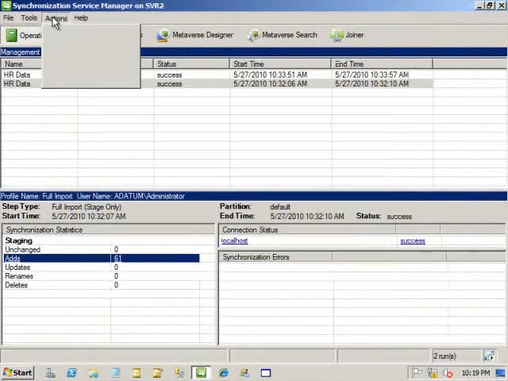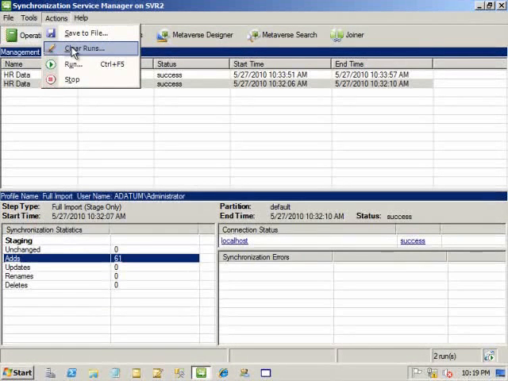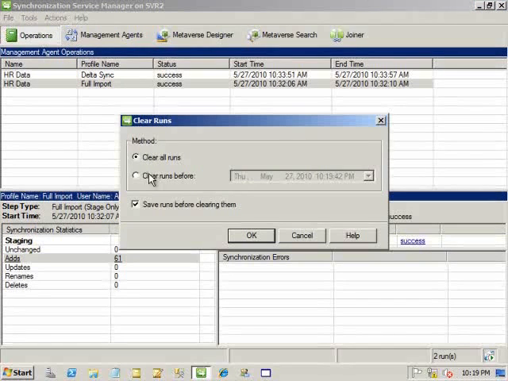Note that amongst the actions here I can clear the runs, and I can clear them before a date or clear all runs. I can also save the runs to an XML file if I want to before clearing them and archive them off somewhere. Clearing runs is very important, otherwise the history file will just get bigger and bigger and bigger, and it does occupy quite a lot of space.